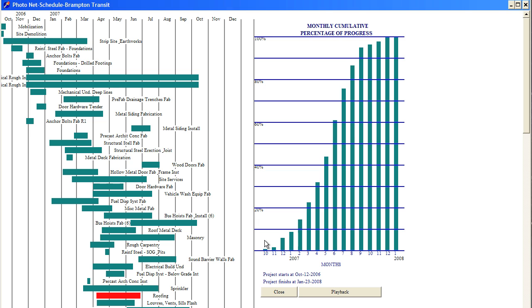On the right-hand side, you have a histogram of monthly cumulative percentage of progress pertaining to the whole project. So you have from 0 to 100% on a month-by-month basis, where percentage-wise you're supposed to be in terms of completion for this project. So you can see that we started at 0% in September of 2006, and we ended at 100% in January of 2008.